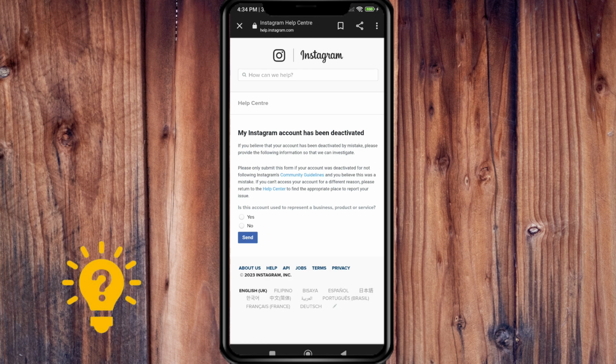It says, my Instagram account was deactivated. So basically, if Instagram deleted your account and it wasn't your fault, it was something about community guidelines or something happened on their end and they deleted your account, then this is going to be how you recover your account.